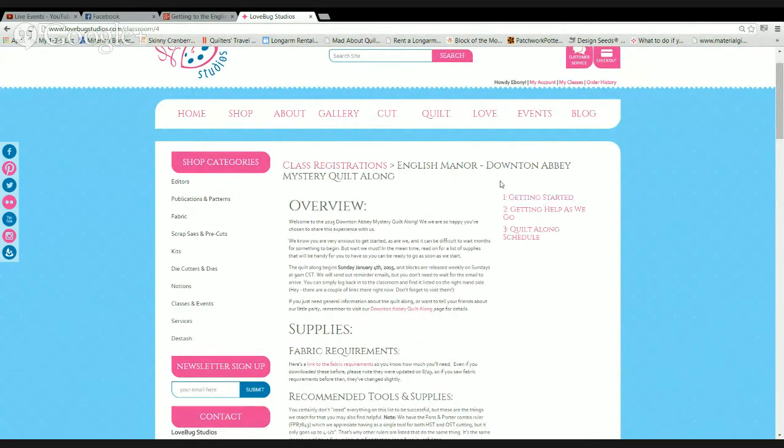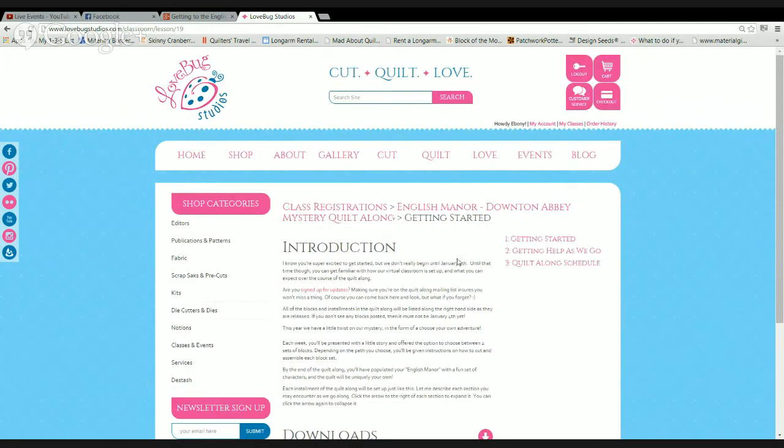What's going to happen is on January 4th, there's going to be a number 4 here with our first block listed. So you're going to come here, and when you enter the classroom and you look on the right-hand side, there's a list of things that are available for you that are in release. So if you click the Getting Started, I've done kind of a little bit of a classroom tour here.